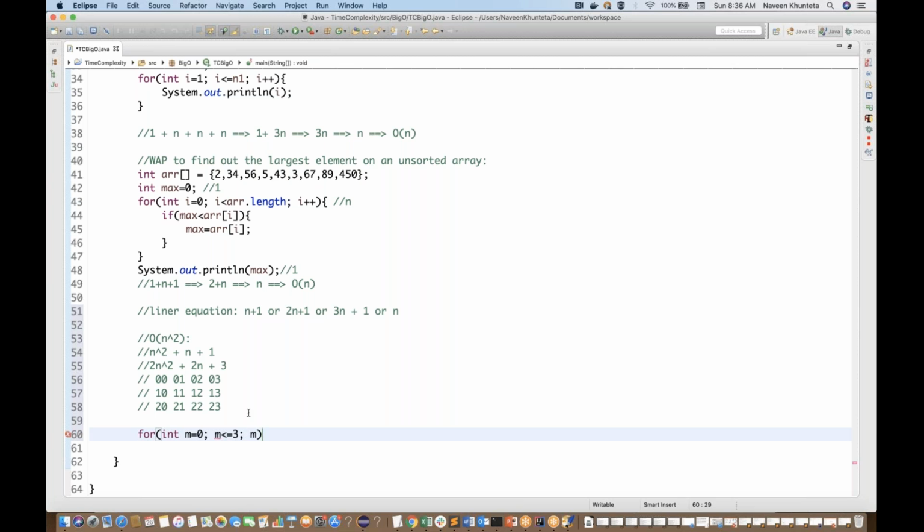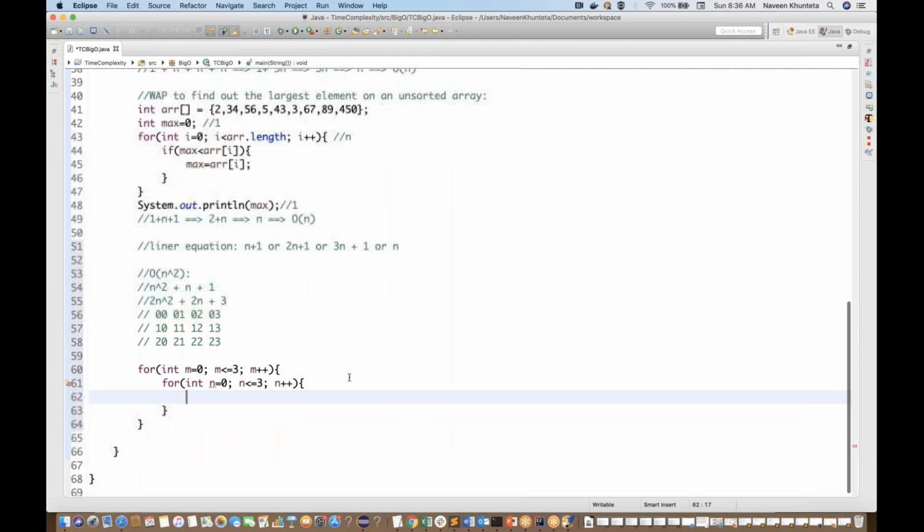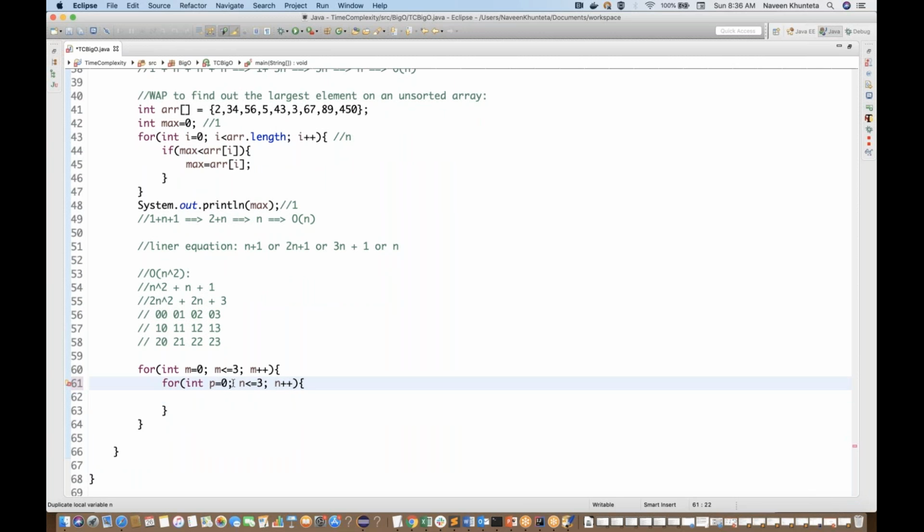And m keeps increasing in value, and I put one more for loop inside that: int n equal to 0, and n less than or equal to 3, and then n plus plus. I think we have already taken n, so I'll write p plus plus, whatever variable you want. Then you write a simple System.out.println, concatenating m plus p, and then you put a space, so that you will get something like this.